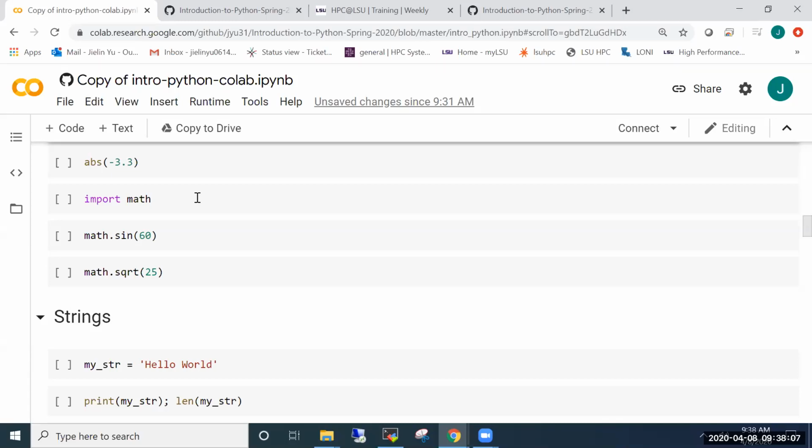What if we want to use something else? Like we want to use a sine function, or get a square root of a number. Here we just use a module to help us. This is how we use a module: we import it first, using the keyword import, a space, and the name of the module, and then we can start using the module. Here we import a module named math, and then we can use the sine function, and we can use sqrt.